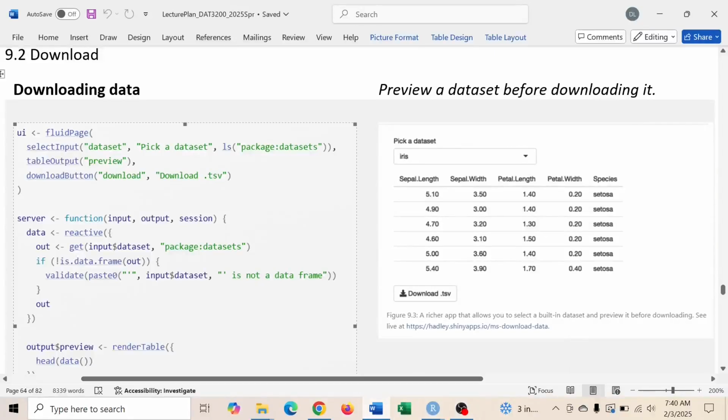All right, guys. So in the previous videos, you learned to create an app that allows a user to upload files, right? So in this video, we're going to learn the first case of downloading files, so data files. You could have your app download data files or download reports. So this is the first case, data files, all right?